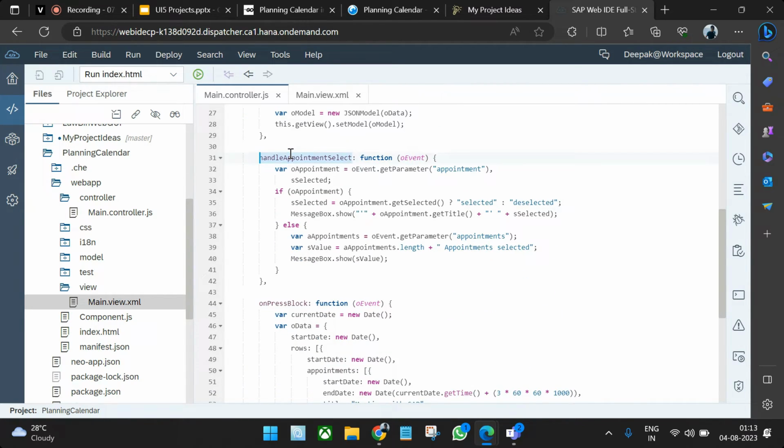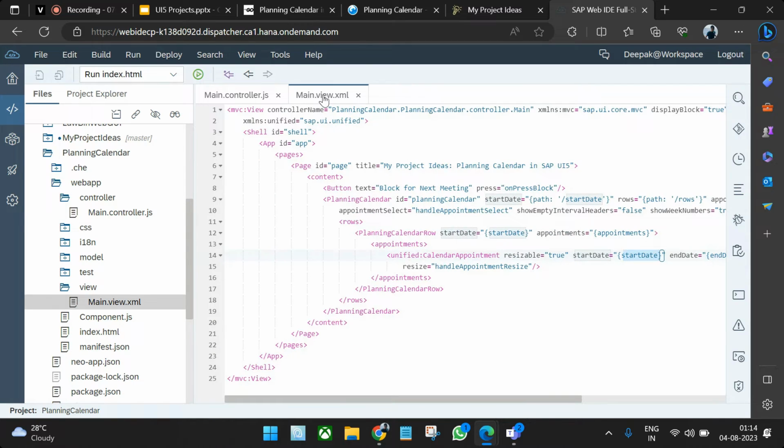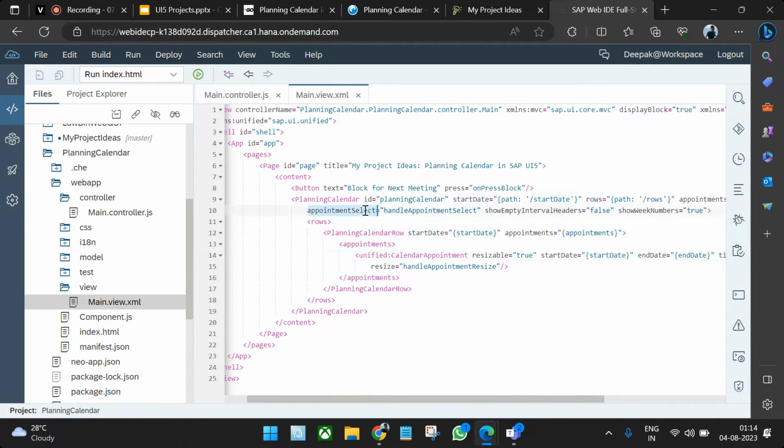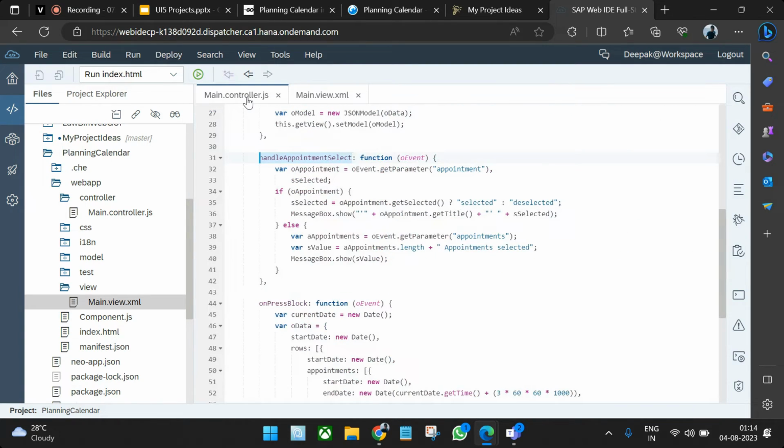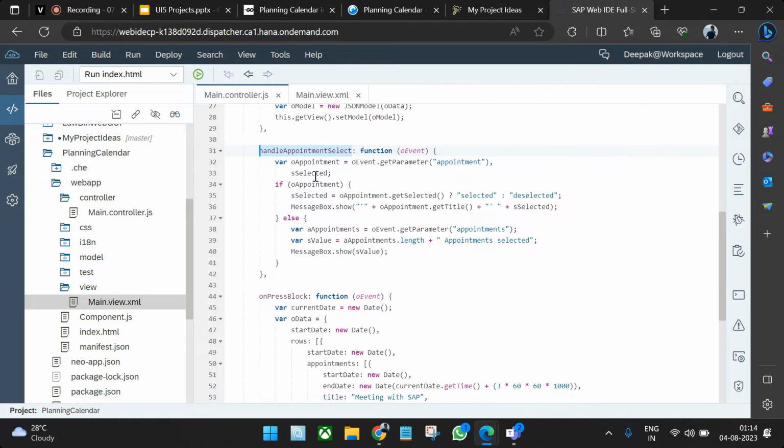The next thing is handle appointment select. Whenever you click on something, if you see, appointment select is there. Whenever you click on whatever is blocked, what happens? I fetch the appointment using the oEvent parameter. And whatever is selected, I add a text at the end. So whatever is there, I add the plus selected like this, and we show a message box, right? So the same thing is happening here.